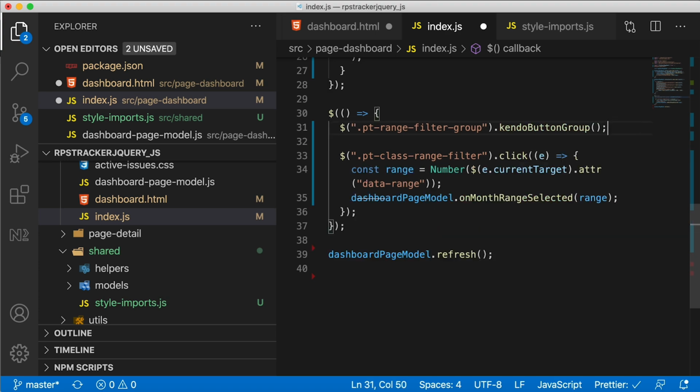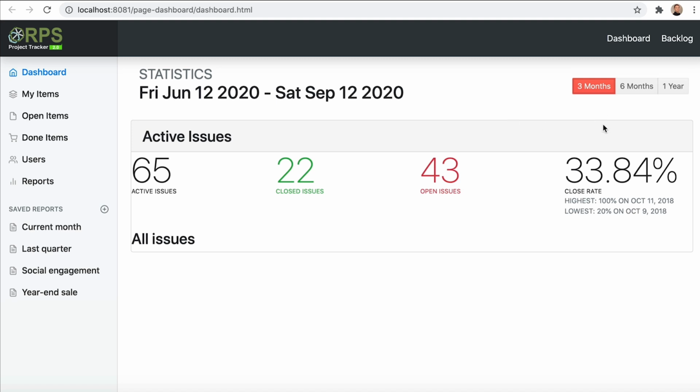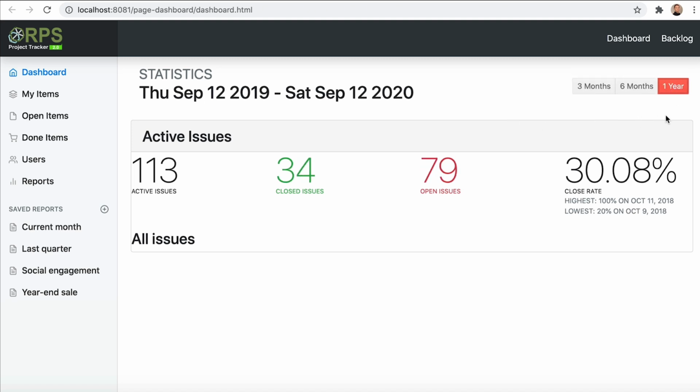Let's save everything and take a look. Okay, now when I tap 3 months, that button stays highlighted. If I switch, then the button group handles which button is going to be highlighted. We're going to proceed to the next chapter where we're going to implement a few more of these basic UI components.